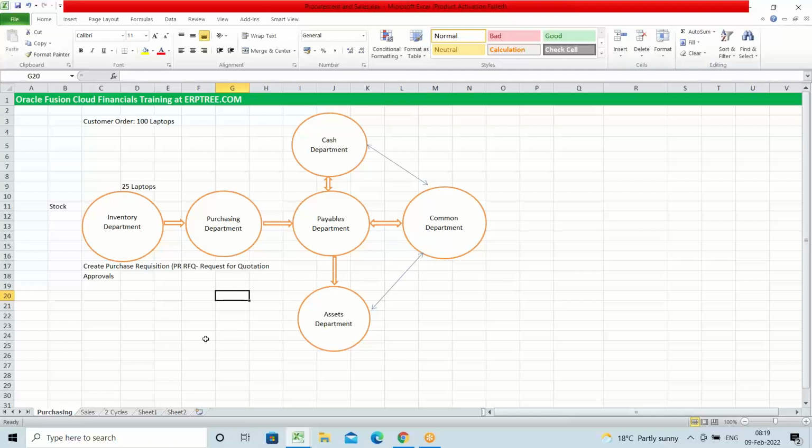That means they request suppliers to provide the quotation. Okay, so as per this purchase request, say we have laptop.